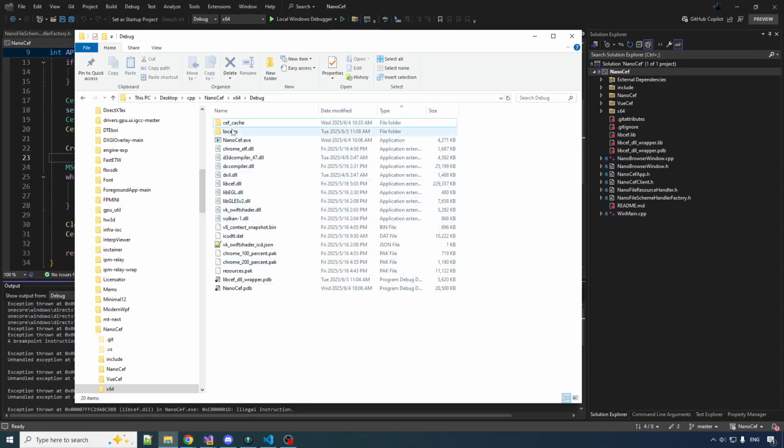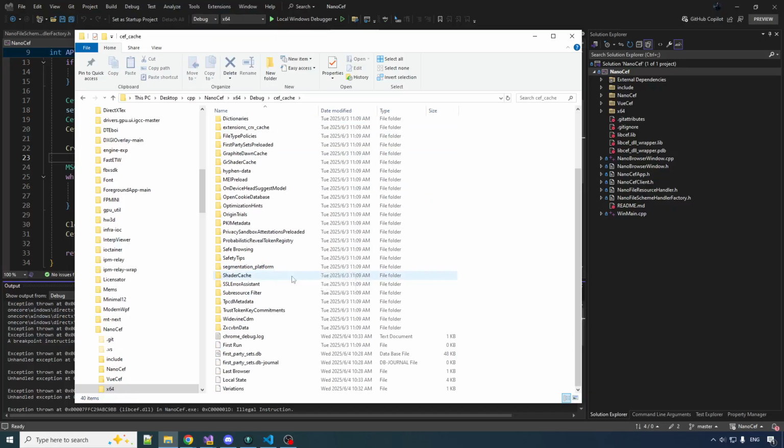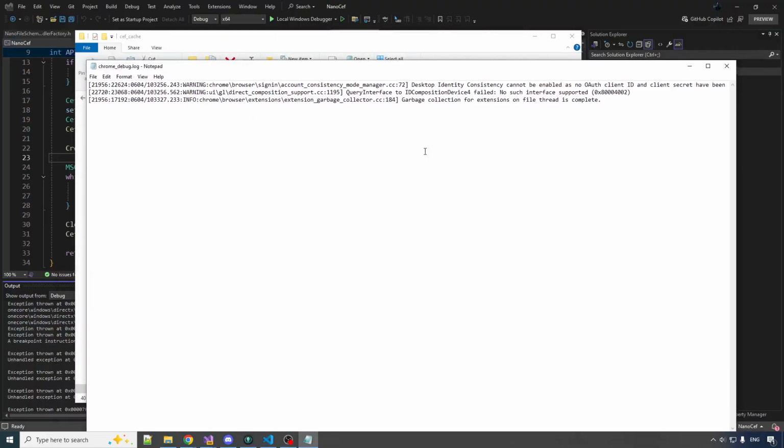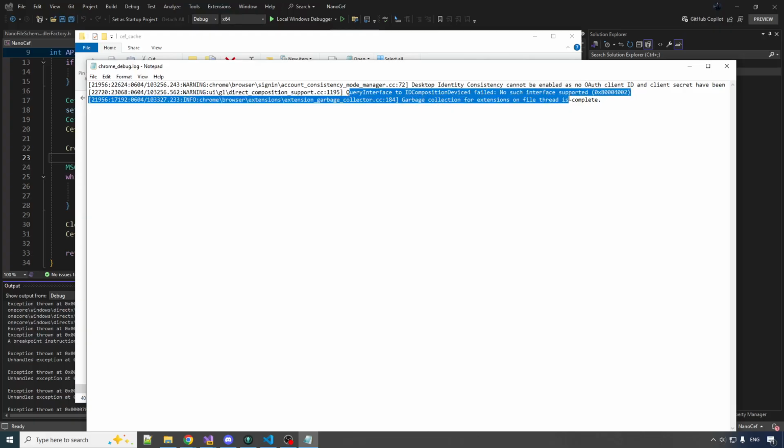So in the CEF cache, we can check the Chrome debug log. Okay. Desktop identity consistency cannot be enabled. That's a warning. Query interface failed. No such interface supported. Maybe? Garbage. Okay, that's info. That's nothing. So, maybe this one? I don't know.